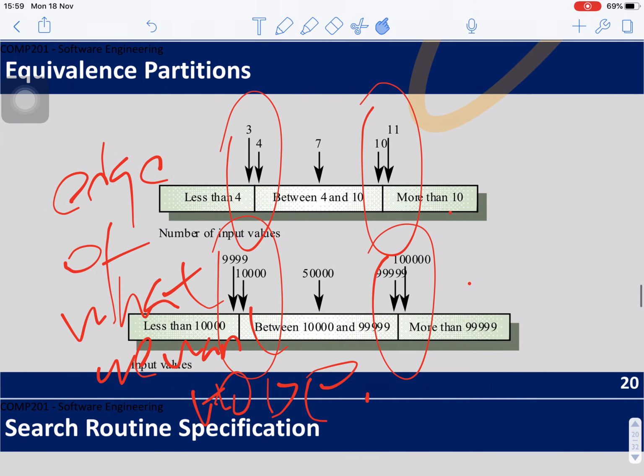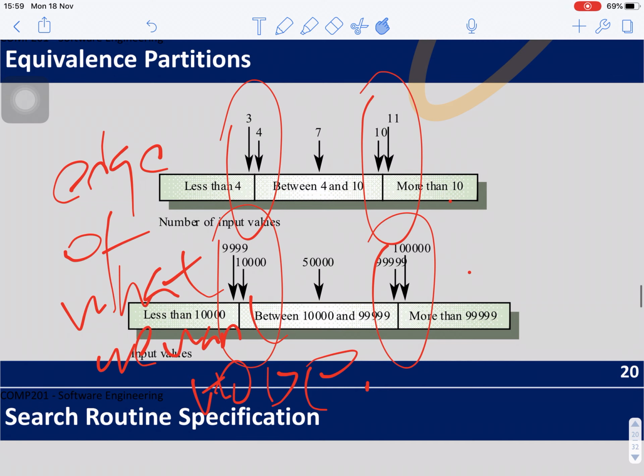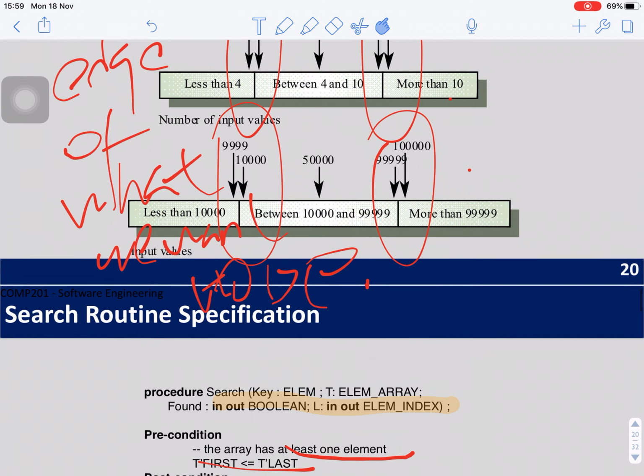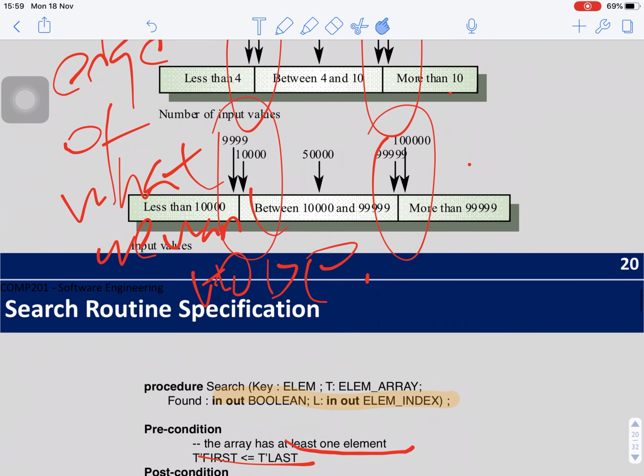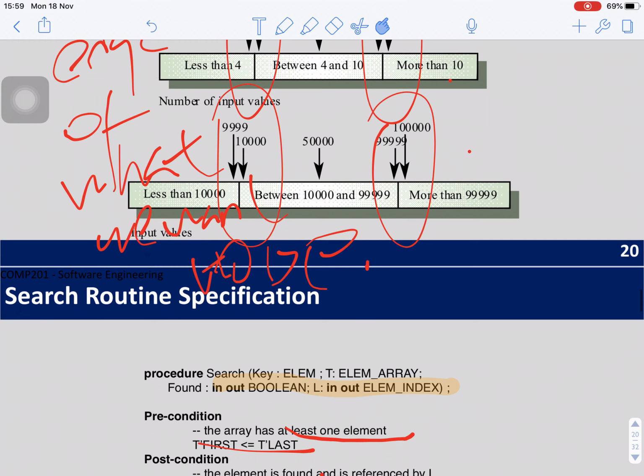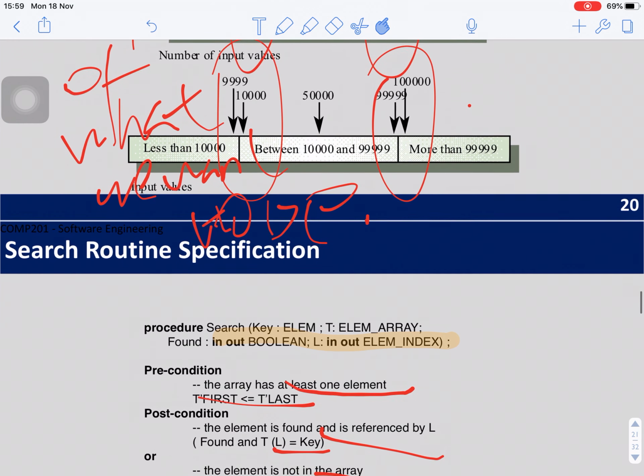Additionally, for equivalent partitions, if the value is less than 4, between 4 and 7, or more than 10, we can choose 3, 4, 7, 10, and 11. If it is less than 10,000, or 10,000, we can choose 9,999, 10,000 on the boundary, a middle value, and maybe 99,999.